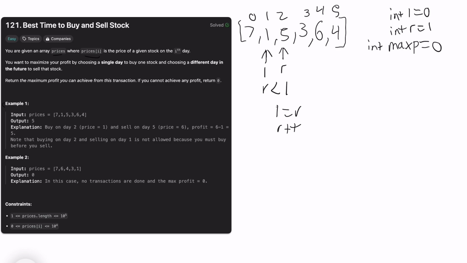No. So then you would have another check to see your right index value minus your left index value. This would be prices of right index minus prices of left index. And if that is equal or greater than the max profit, then you would change the max profit. So 5 minus 1 equals 4. Yes, it is greater than your max profit. So you change your max profit value to 4.